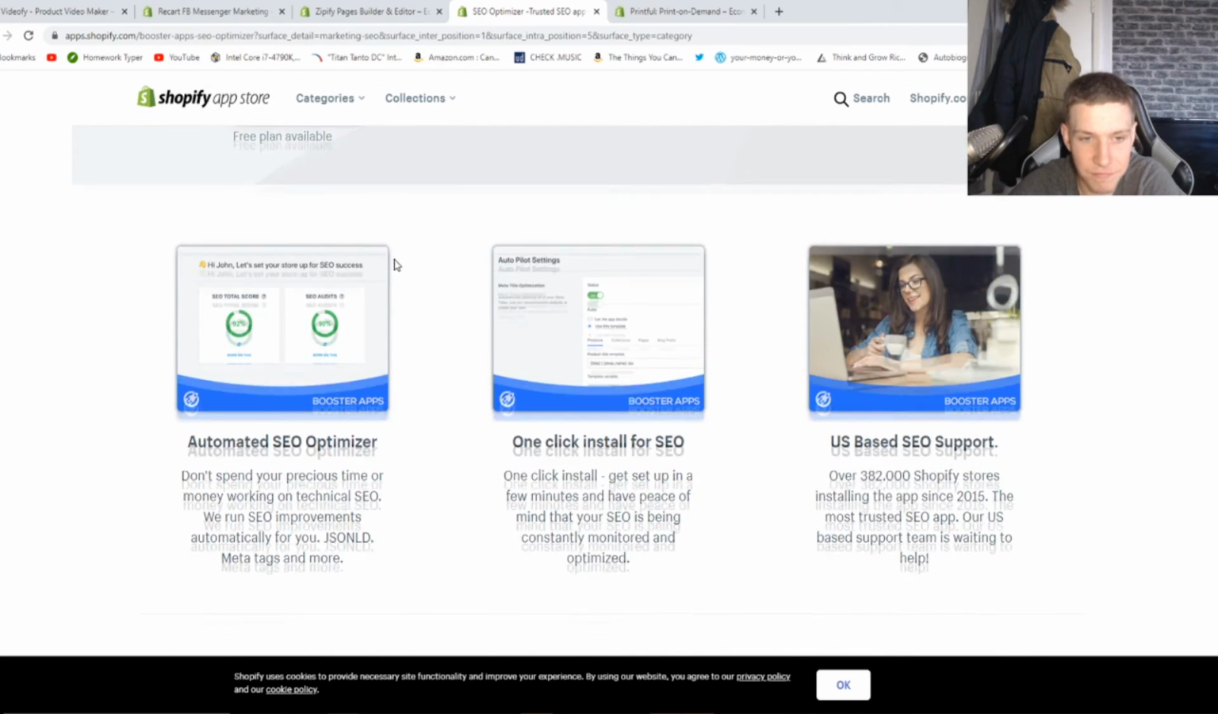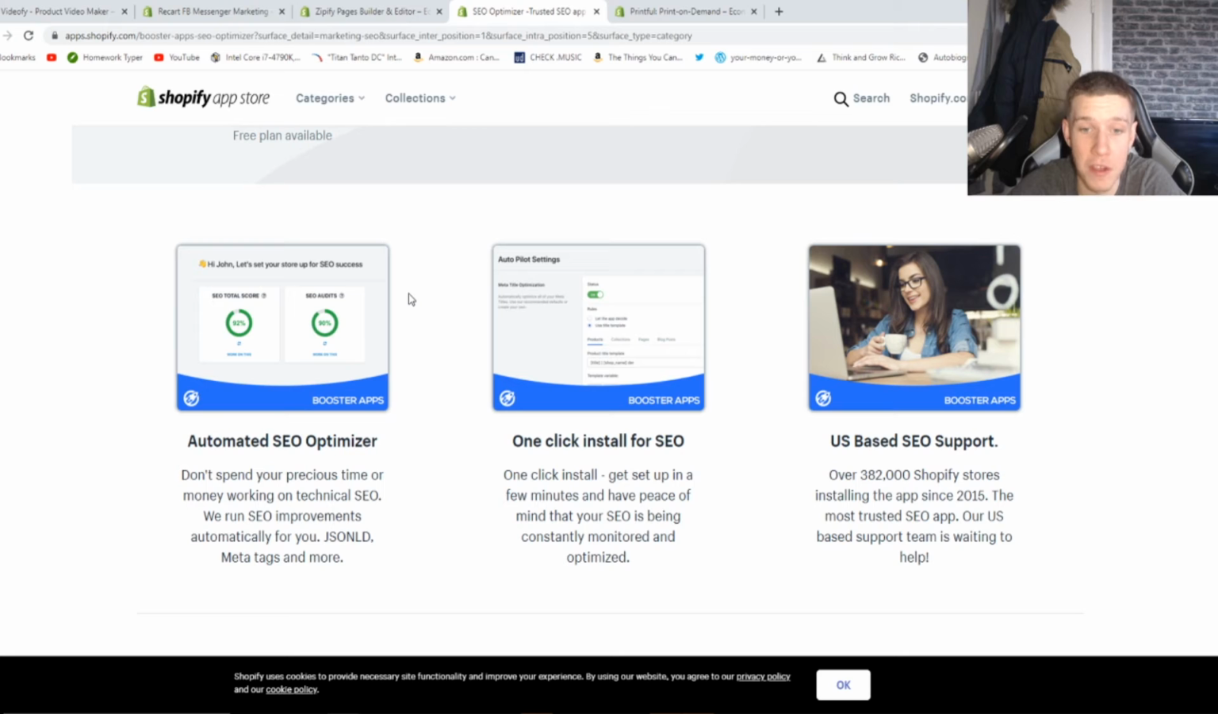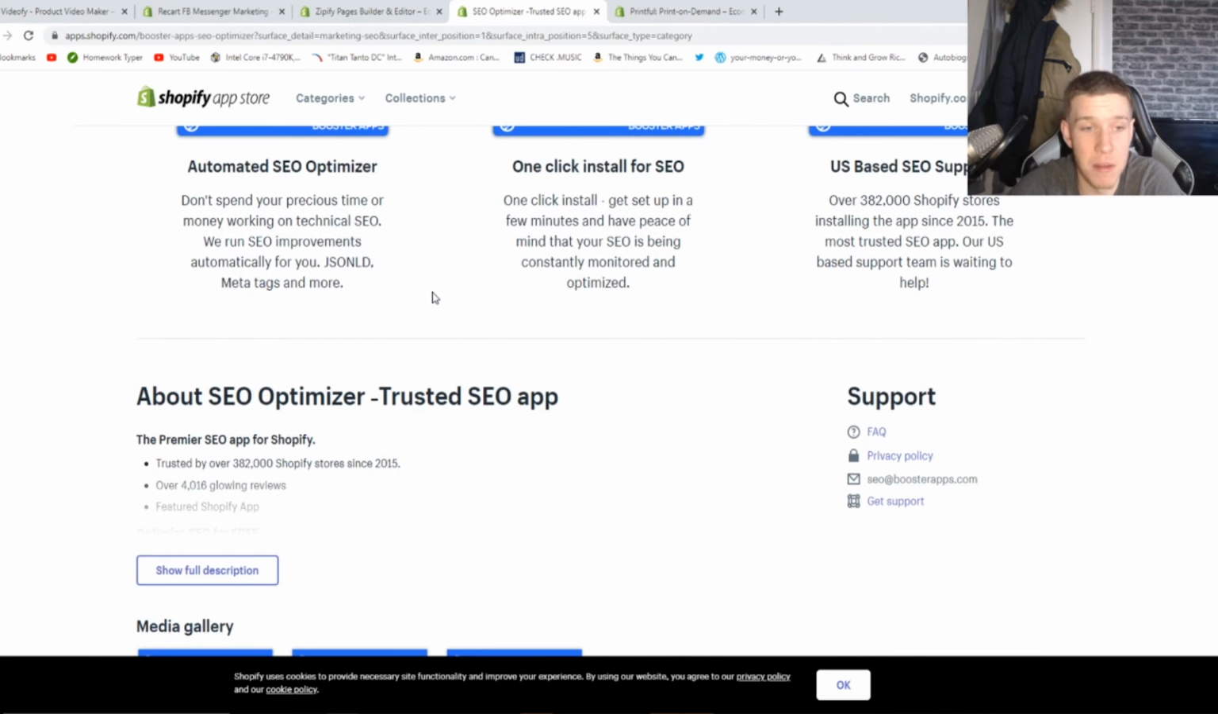SEO Optimizer, very, very simple. It just basically optimizes the SEO of your site. It's really, really simple to install. All you do is install it, and all it does is automatically boost all your SEO. It's very, very simple. All it does is run it for you.